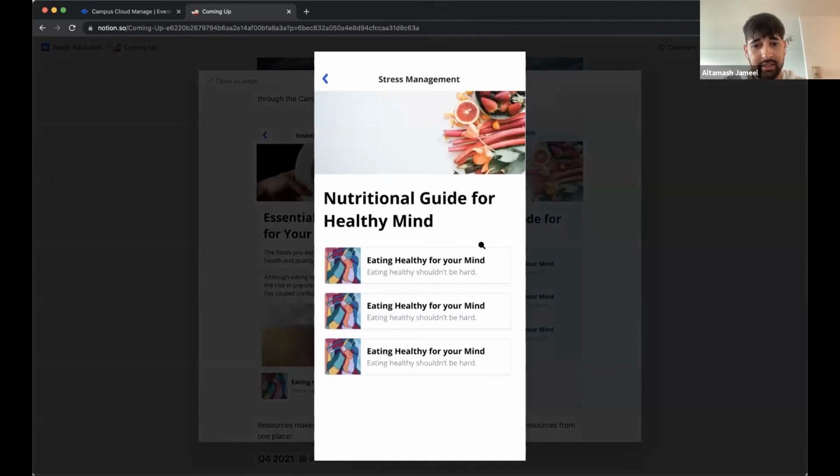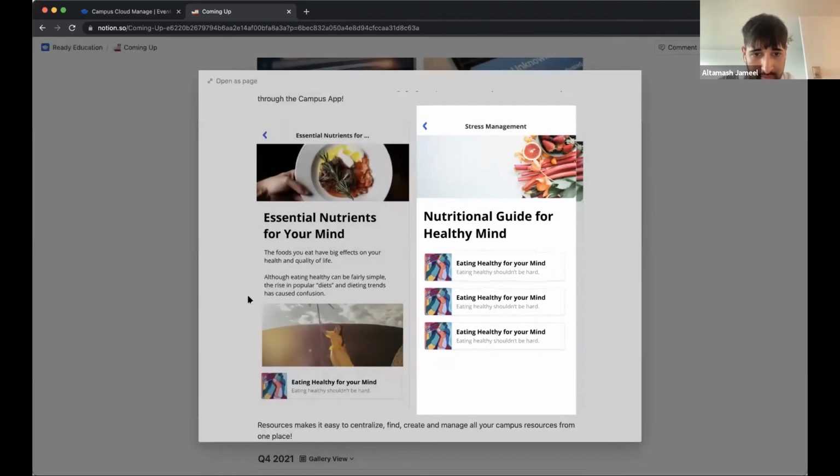Same thing over here. This is just another manner where I want to have a bunch of resources about healthy mind and nutritional guide all in one place. So I can just link them directly here. Student can go to one place, access all of this. So as you can already see, even in this list view, you can see the information and see descriptions of it without having to go into it. And it's more engaging and presentable for the student.